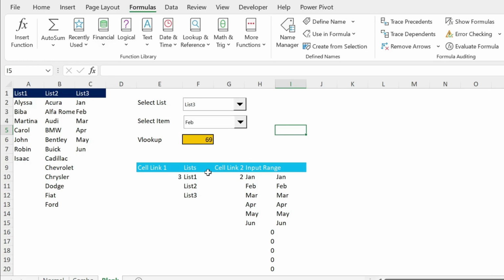Please let me know if you like this methodology more than the normal methodology of having a dependent drop-down menu.